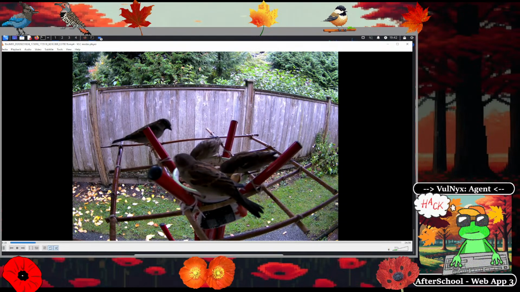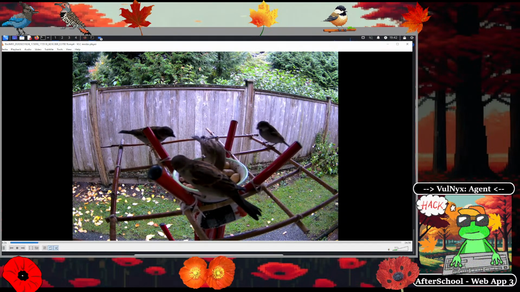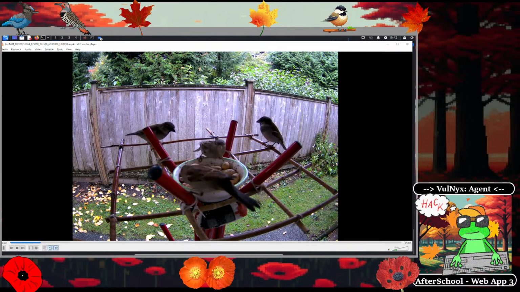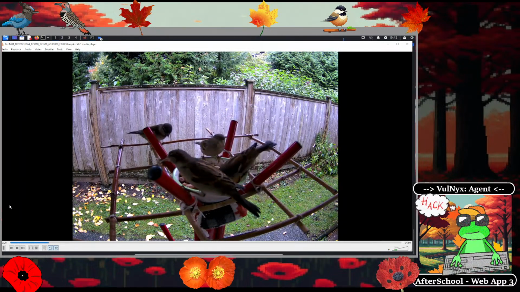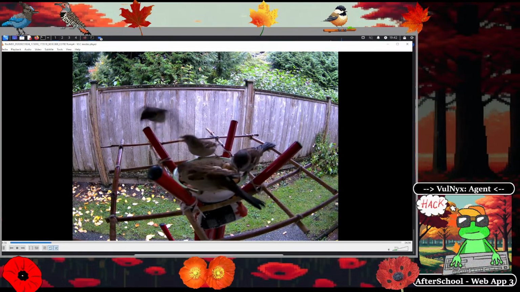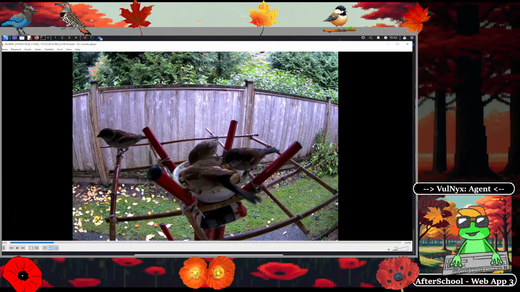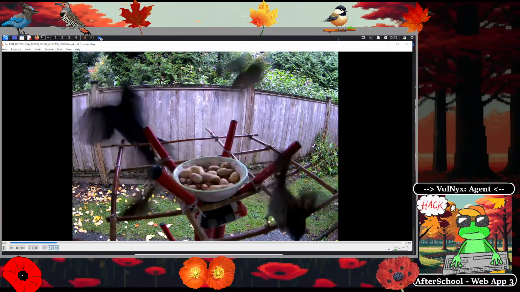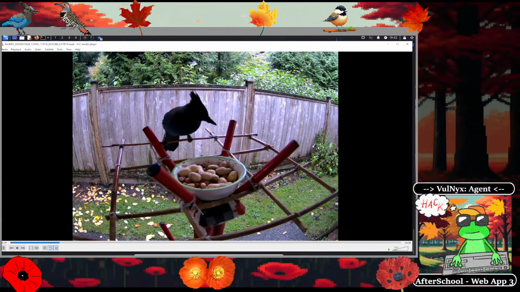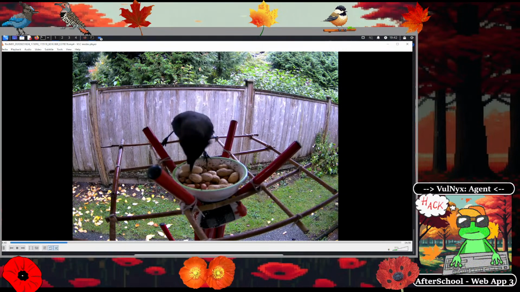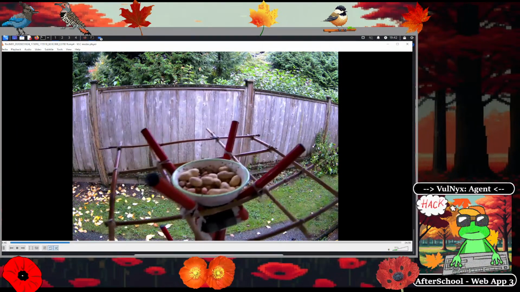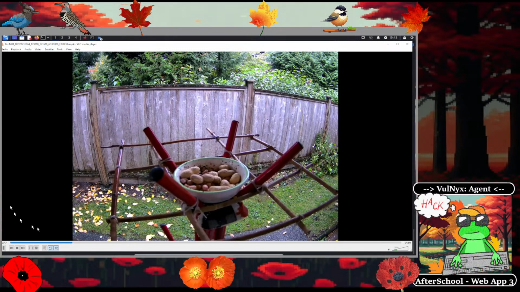This is a little bird feeder I made from a coat rack, and I put a little bowl and some peanuts and other seeds in there. These are house sparrows, and they're very common birds, but it's fun to watch them. And here's the Stellar Jay. He's grabbing the peanuts and shaking them up, and then he goes away.